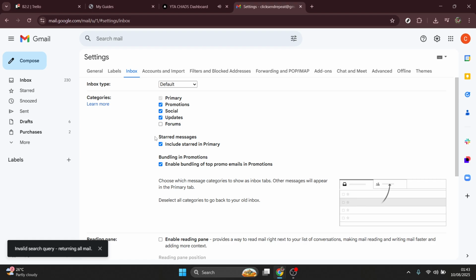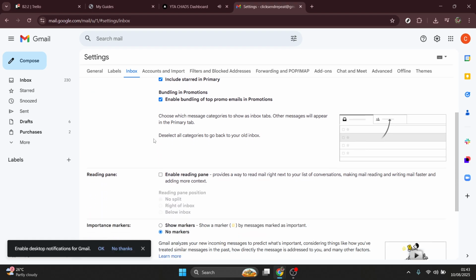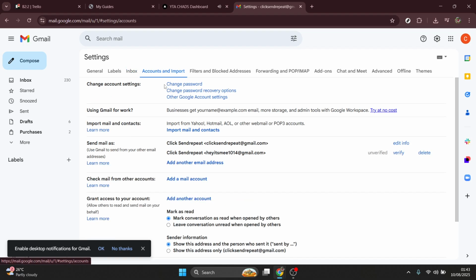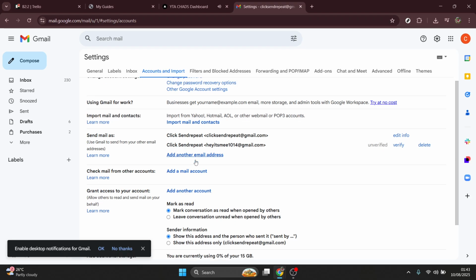For a more advanced setup, consider using the multiple inboxes feature. This allows you to have several panes in your inbox, each showing emails from different aliases. Just go to Settings again, select Inbox, and opt for multiple inboxes where you can add queries like to:yourname+projectx@gmail.com.